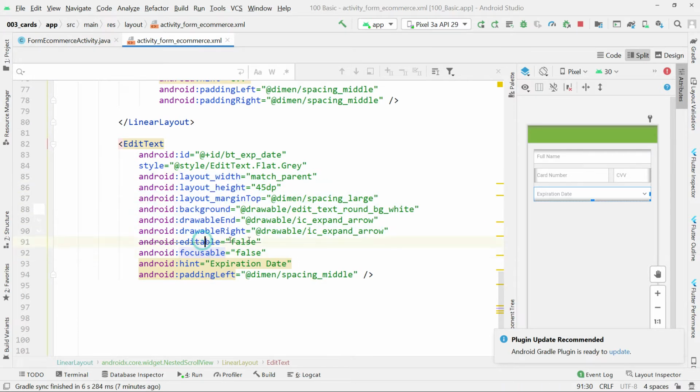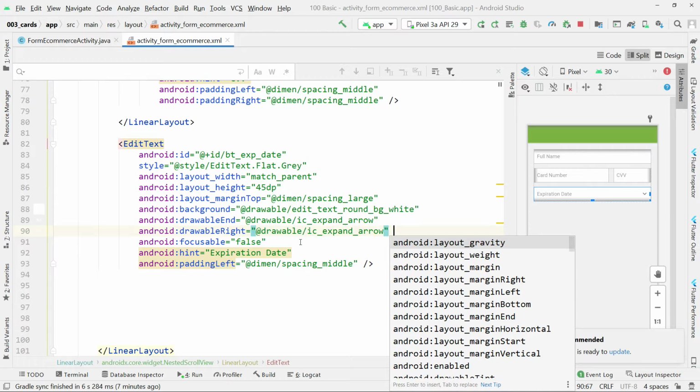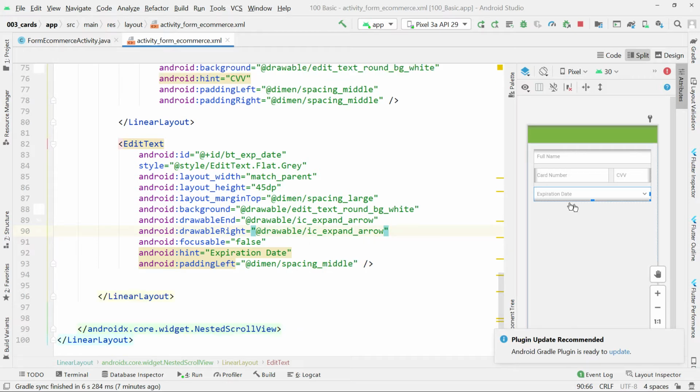So we are making editable false. This one in fact is now deprecated. You just need focusable false, that is enough, or you add enabled false, so that when the user clicks on it, it will not allow the user to focus on it, it will just show the calendar. Okay, so it is nothing but an edit text view. So look at it and do it.